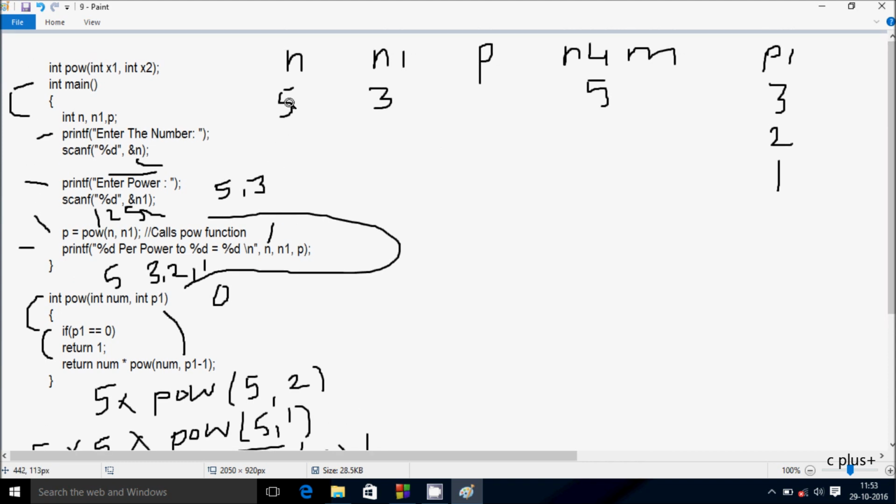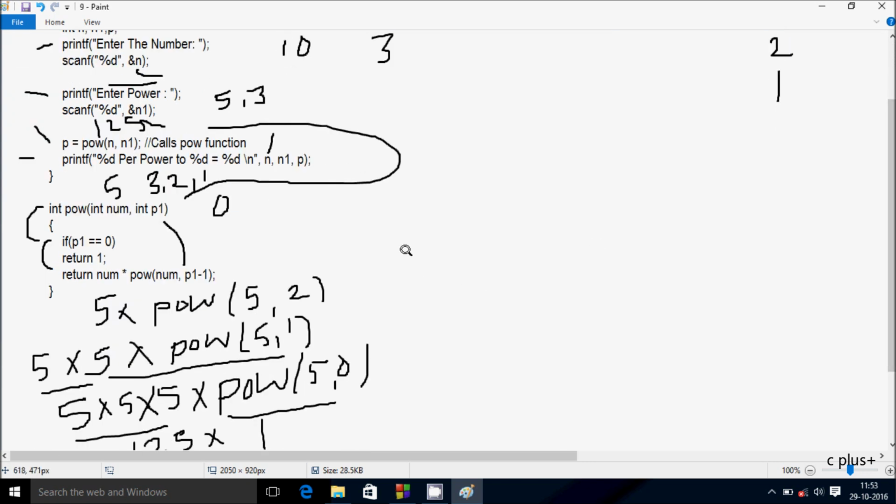This time I entered the n value 5 and the n1 value 3. You should try to enter any numbers, like n value 10 and n1 value 3, and do the same dry run method. You will definitely get the expected output. So this is the dry run method of this program.